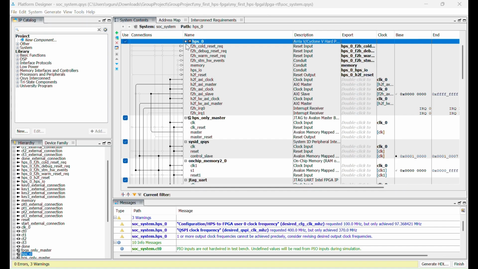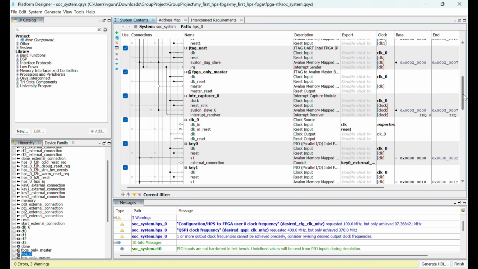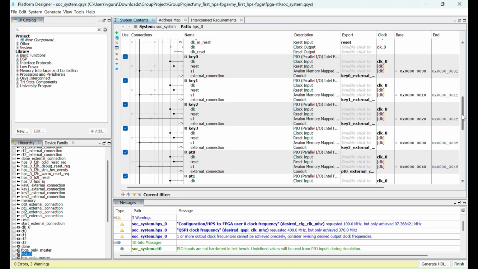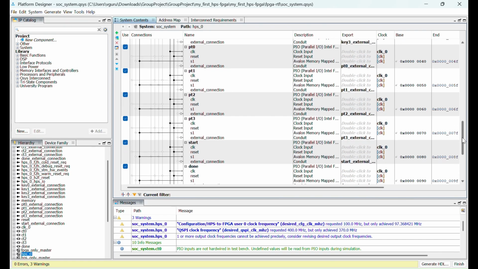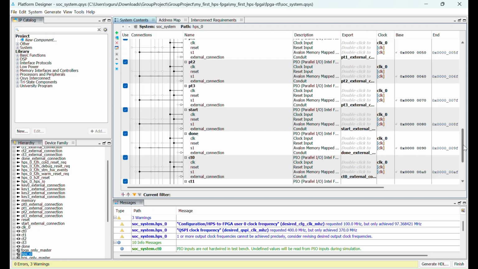So we can see here the HPS_0 is the HPS of the Cyclone V, and we have created 14 programmable IOs. Four programmable IOs for the key, and similarly four for plain text and four for ciphertext, and one is start, to let the FPGA know that the key and plain text are ready, and one is done, which is to let the hard processor system (HPS) know that the encryption is done.